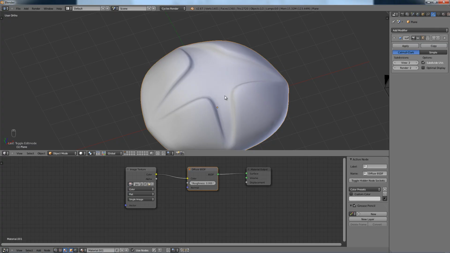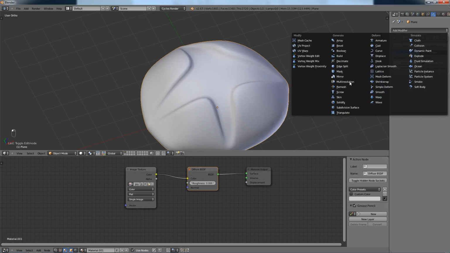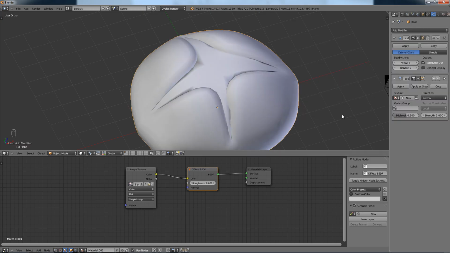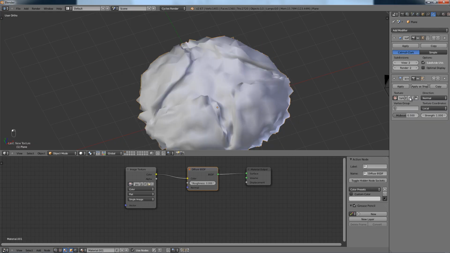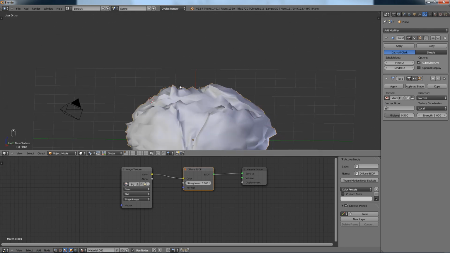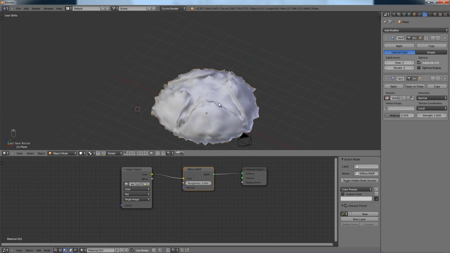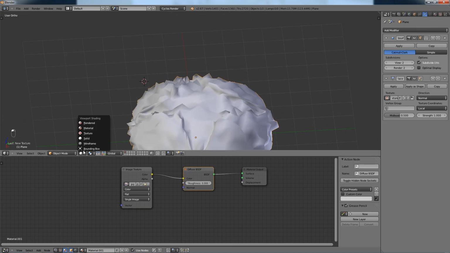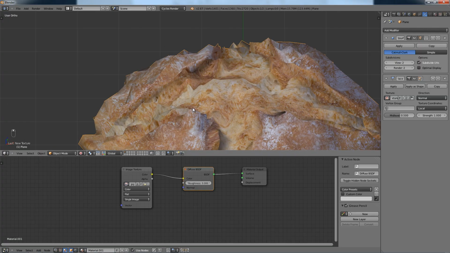I'm aware that some of you probably know what a displacement modifier is, but for those that don't, a displacement modifier is one that you add right here over in the modifier stack. Just go ahead and add in, gosh, where is it? Displacement. Okay, displace, and then click on new. So what that has done is it has applied a texture, and it's using a texture to displace the geometry of this bread. You can see that it automatically looks so much better, doesn't it?